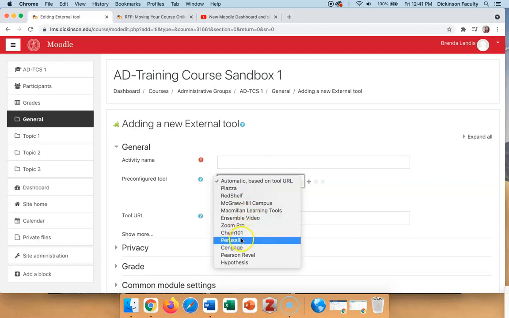Before, I was using Perusal, as I said. Also Pearson, Macmillan, and McGraw-Hill have a number of different content repositories based on different textbooks that the students might be using. You would know from your coordinator or from those distributors if they have that. We also have our Zoom Pro in here, so that was the one I was going to show you.